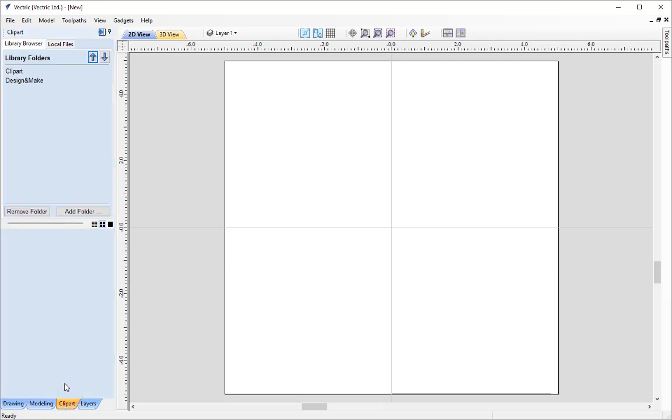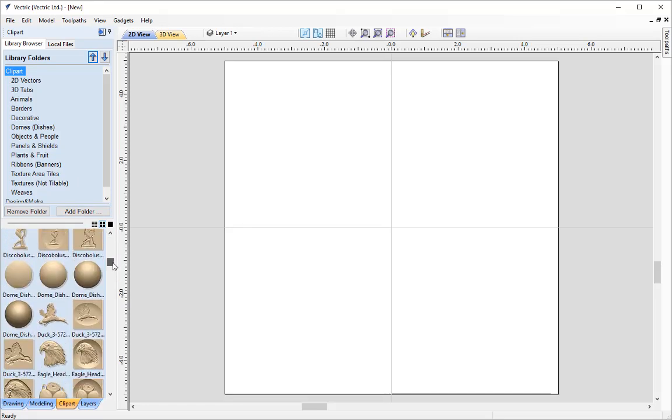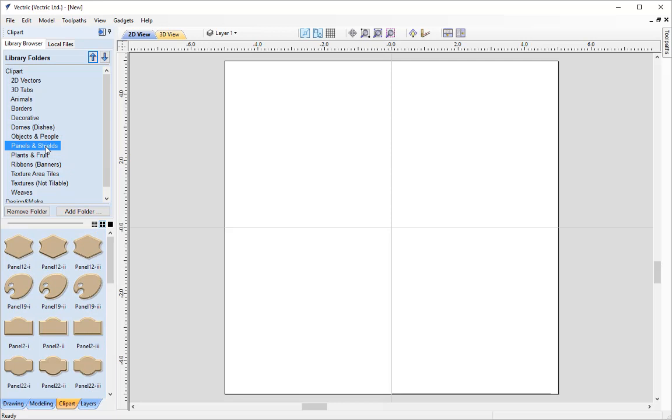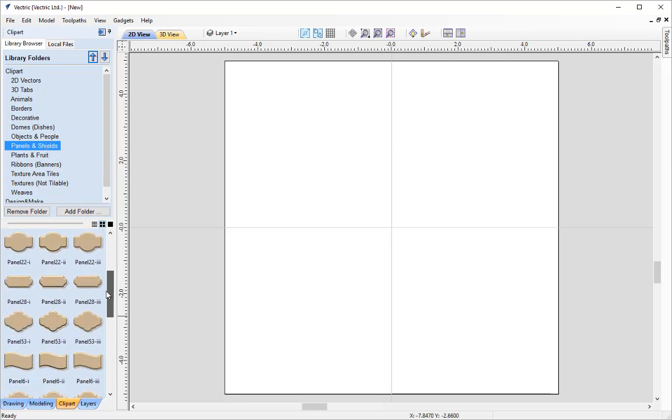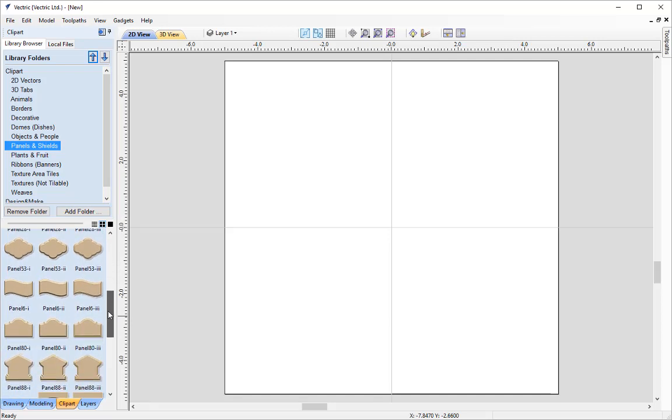So I'm going to go to the clip art tab, and I've installed the clip art, so I'm just going to double click on the clip art here. By default that will load everything into the clip art browser view here, but we can also select the individual categories here. So I'm going to go into panels and shields, click on that, and then I can start to browse through my collection of different shields until I find one that closely resembles what I had in mind for our crest.